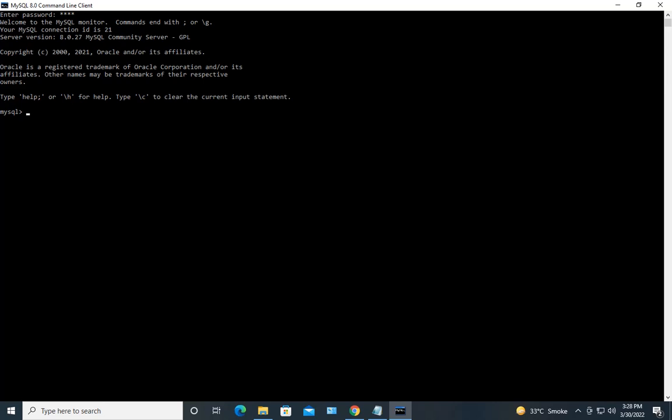Now here we are the root user. Whatever MySQL you have on your system, you are the root user. That means you are the admin of MySQL. So you being the admin, you should be able to see all different types of users that you have for your system.